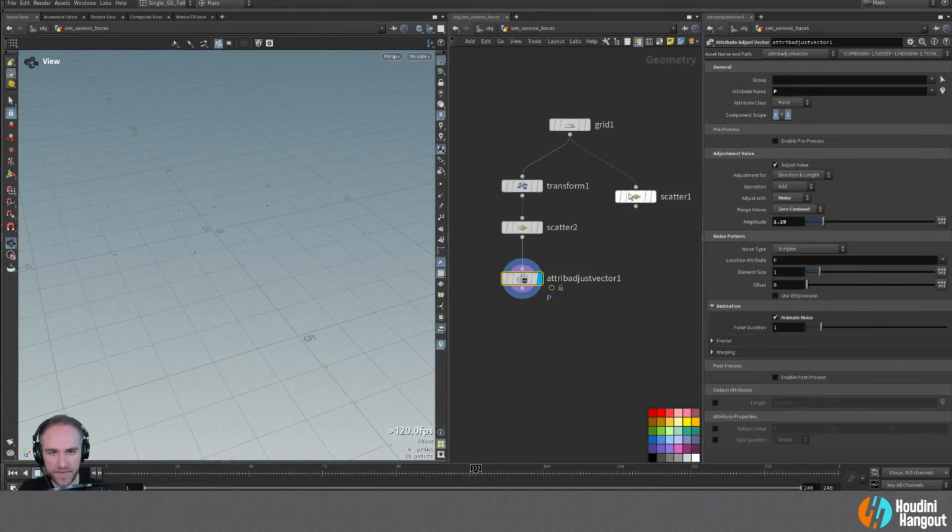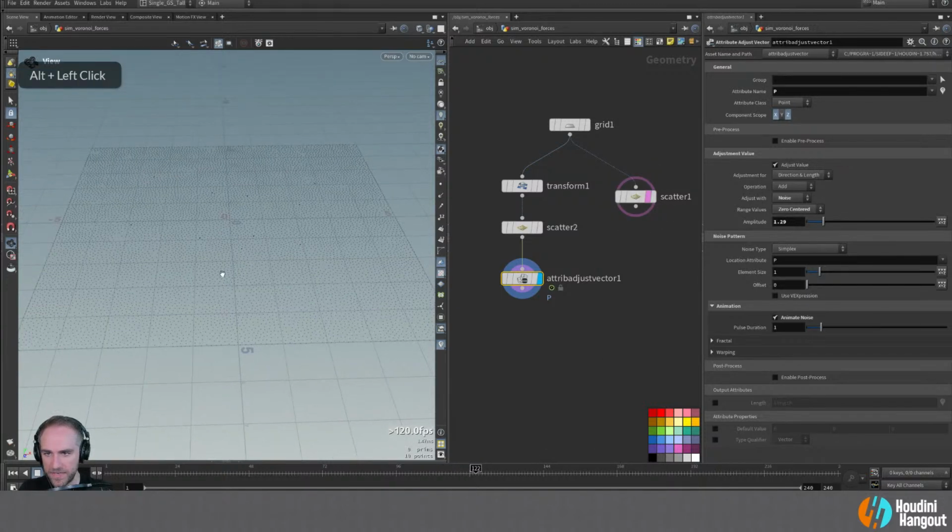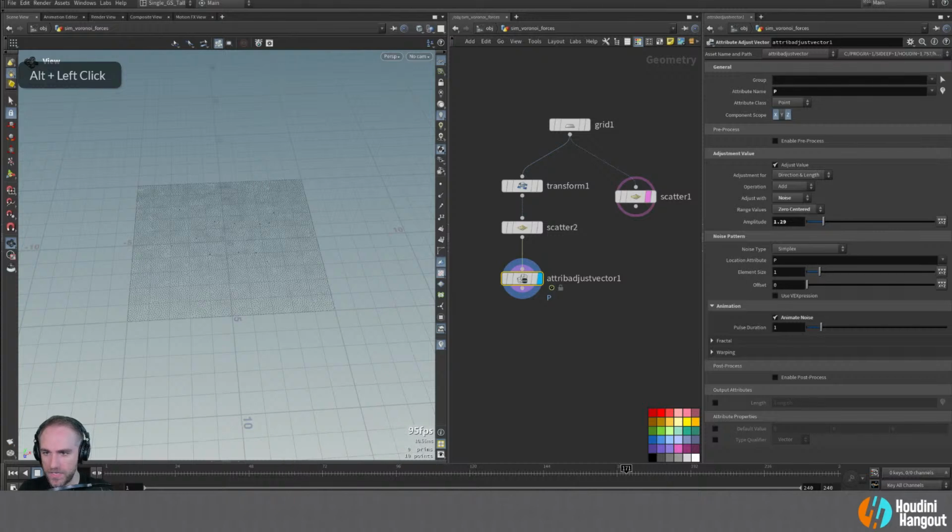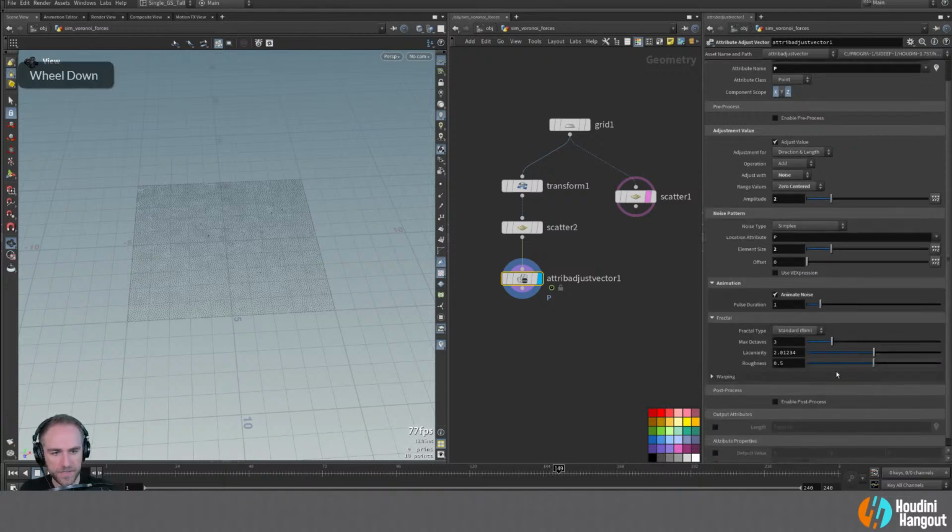I think I'm going to push that. Let's see these guys and maybe push this a little further. Don't want it to really go outside of this bounds. So I'm going to turn the element size up a little bit so that it's bigger movements. And then I'm going to give the amplitude a little bit more, maybe 2. And the fractal, probably turn that down a little bit. Maybe like that.